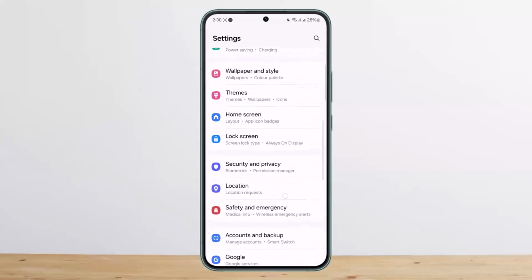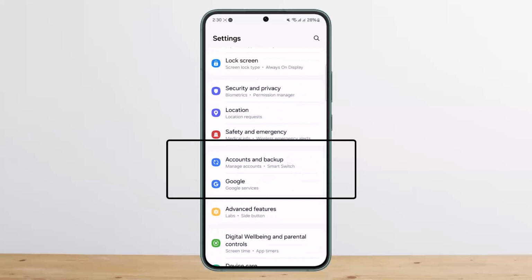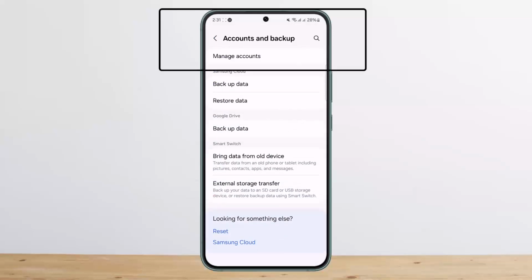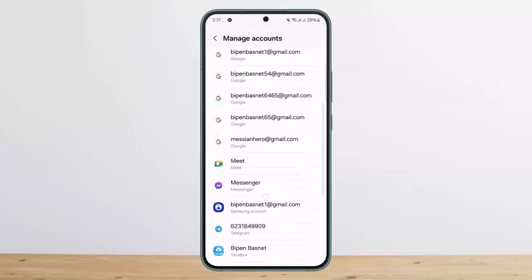that says manage accounts. Now here you can see accounts and backup. You can read the manage accounts, and down below you can see Google. Don't get confused, you want to head into the option that says accounts and backup or manage accounts. Once you tap on it, you can see the first option, manage accounts. Tap on it. Once you tap on it, you'll get a list of accounts saved on your device.